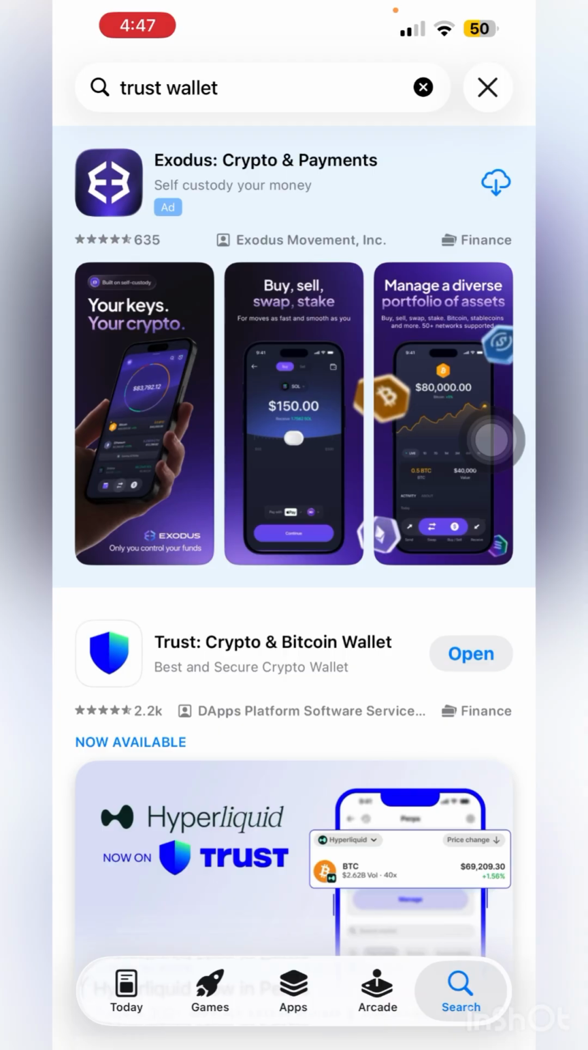Now you want to go to your App Store if you're on iOS, or Google Play Store if you're on Android, and just type Trust Wallet right there, and then this logo will come up. You'll see this logo right here, and you will then install this wallet. Because I've already installed it, I'm just going to open it.